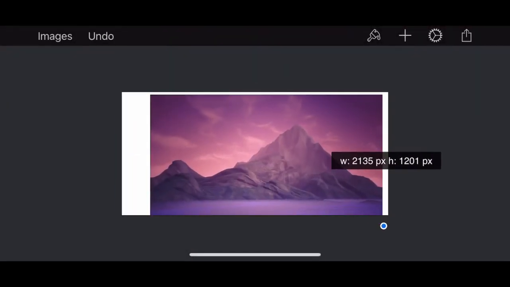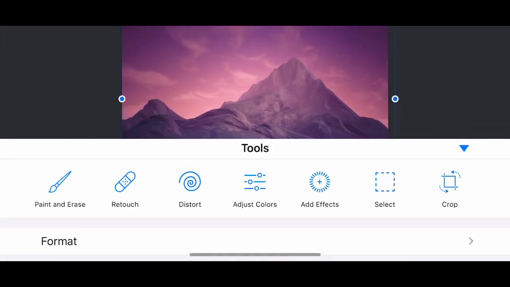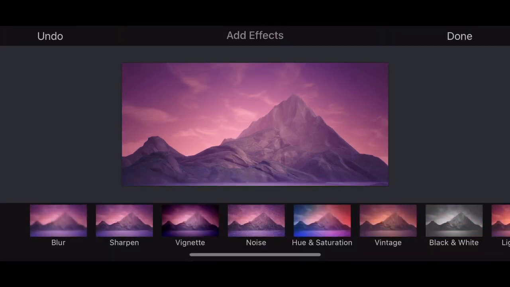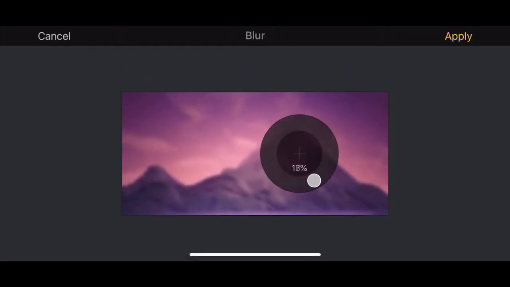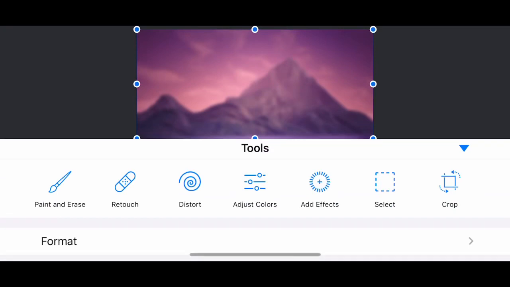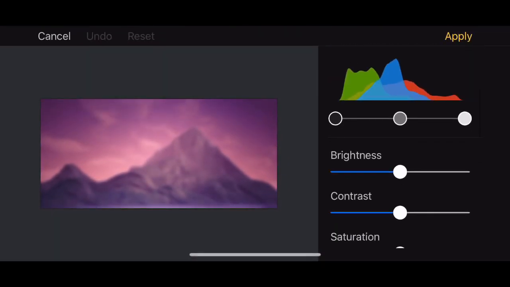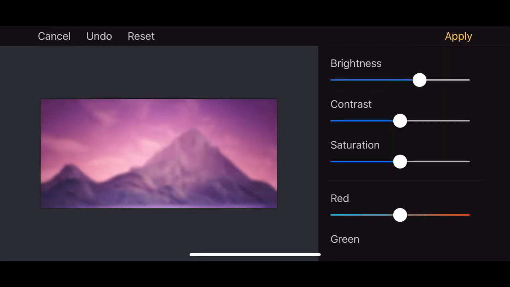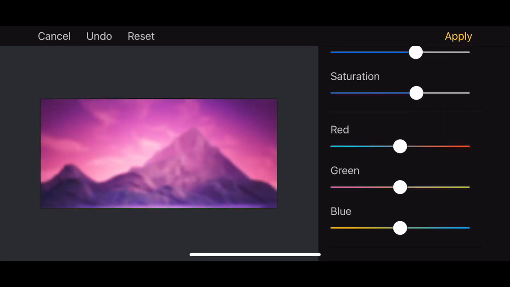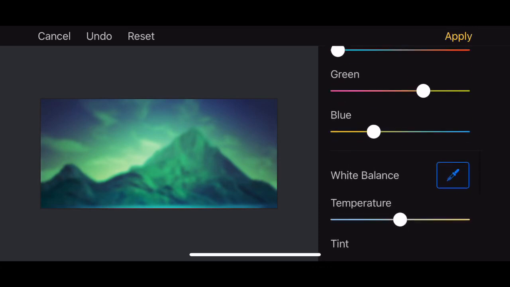And now I think I have an idea of what my skin is going to be. So I'm going to go to add effects and we're going to hit blur. We're going to do around like 24% blur, so that looks pretty good. And I know my skin's going to be kind of a blue skin, so we're going to go to adjust colors and first off make it a little bit brighter, contrast, saturation up, and it's going to be a little mix between blue and green.